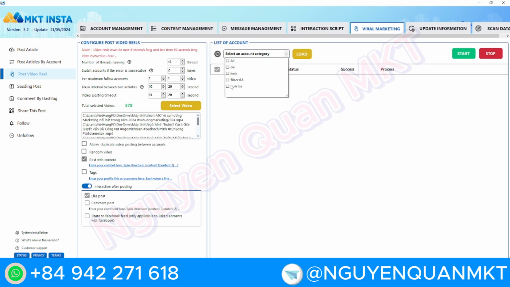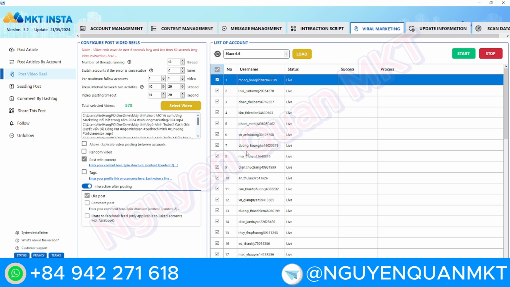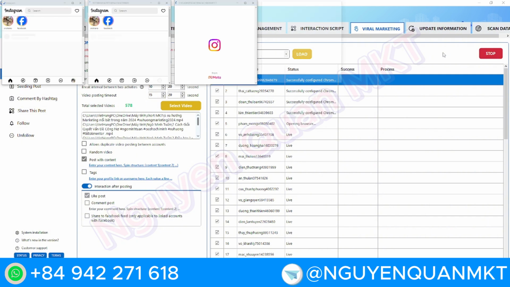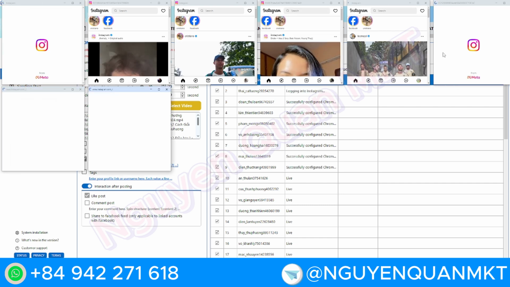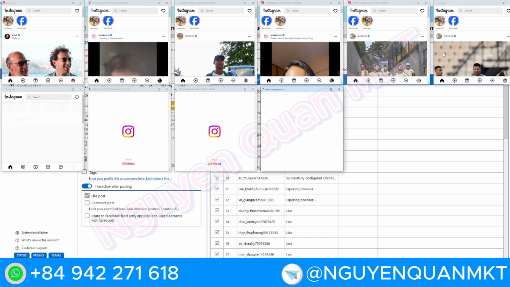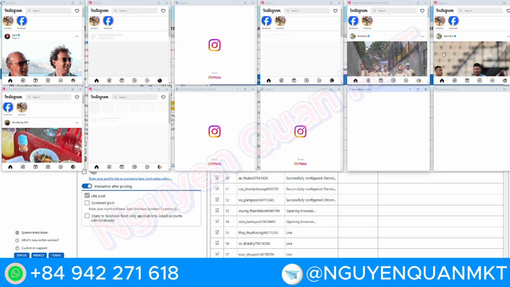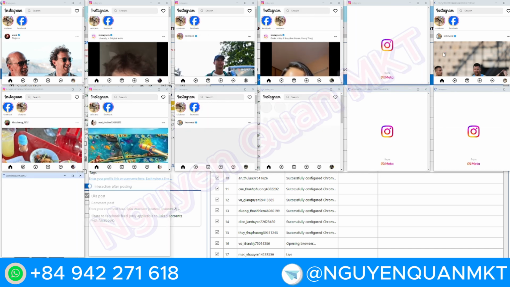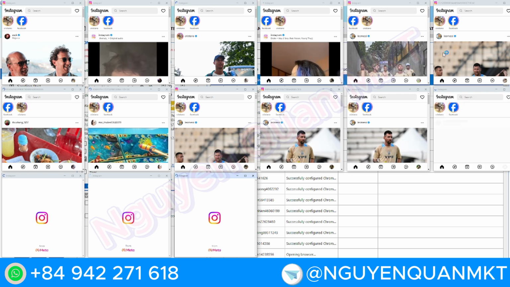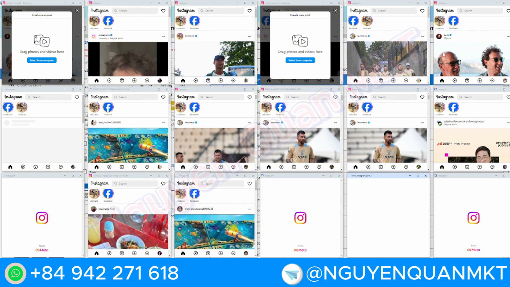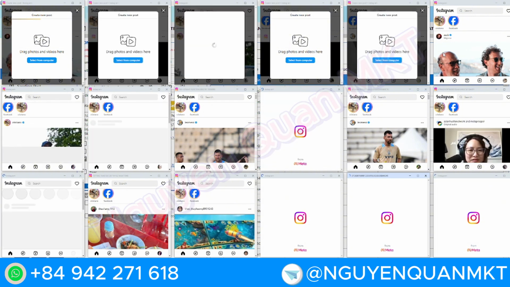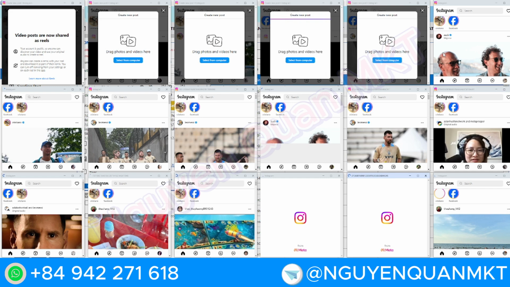Finally, choose the accounts you use to post Reels and click Start. The software will post Reels on Instagram automatically for you. This software helps you save time and effort in viral marketing on Instagram.